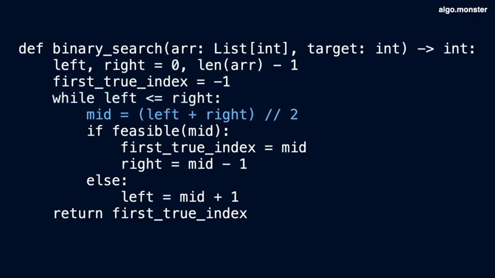Grab the midpoint as usual. Here's where things get different. We're not comparing values directly. Instead, we check if this index satisfies some condition. Think of this as asking, is this index good enough?